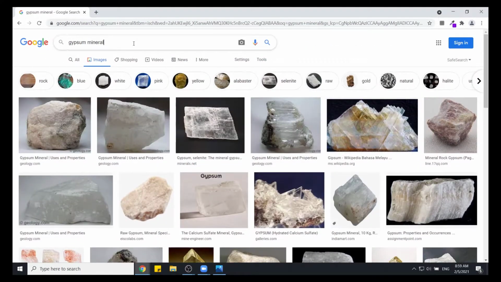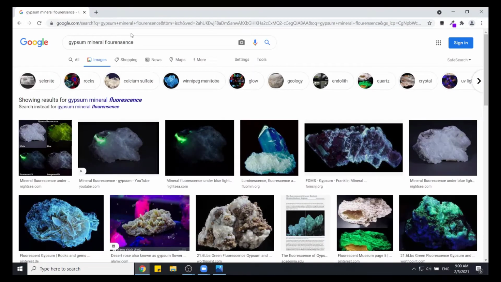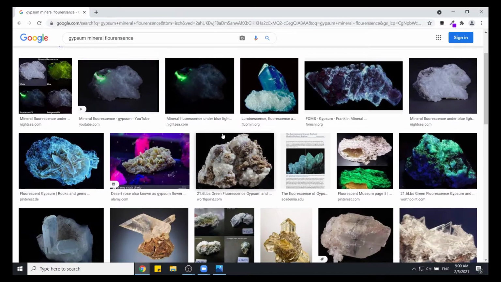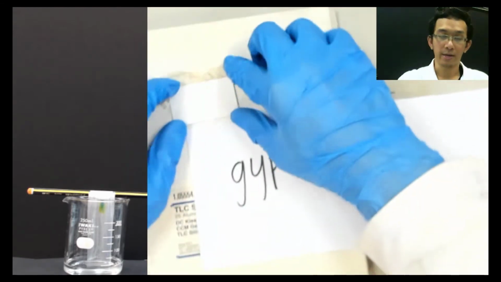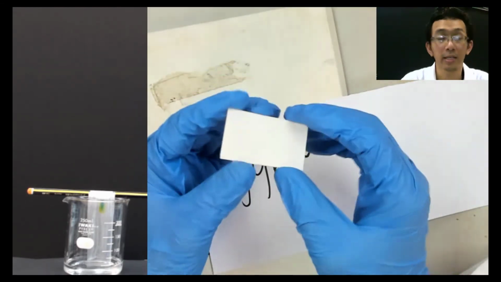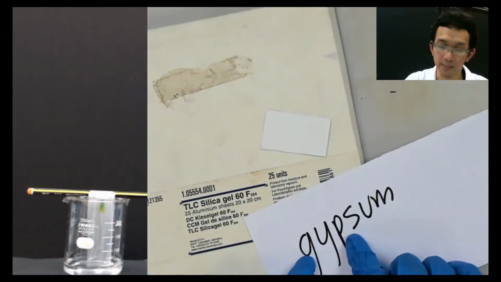Gypsum mineral fluorescence. Okay, gypsum has the property that it can fluoresce at certain wavelengths. If you shine a UV light on gypsum, it gives you this greenish color. So that is gypsum, and that is what they bind the silica with. The question now: why do they need to bind gypsum to give fluorescence?